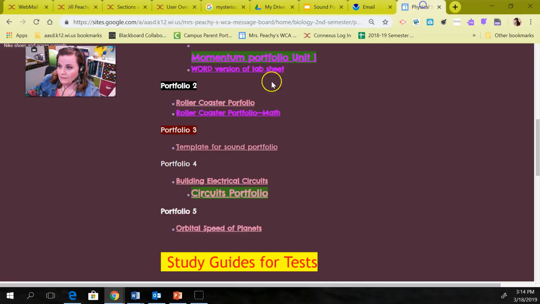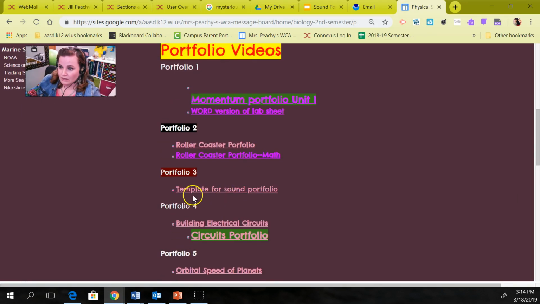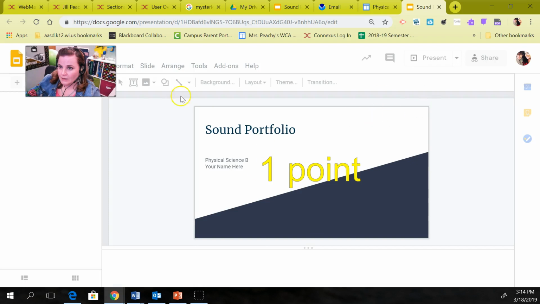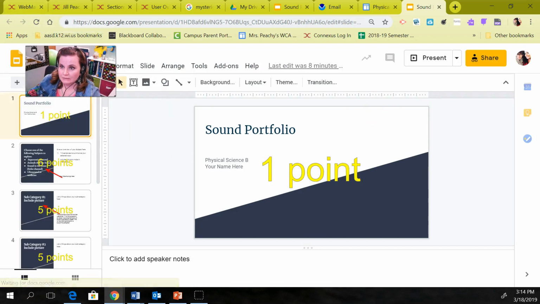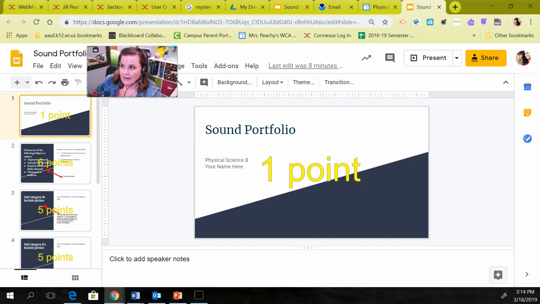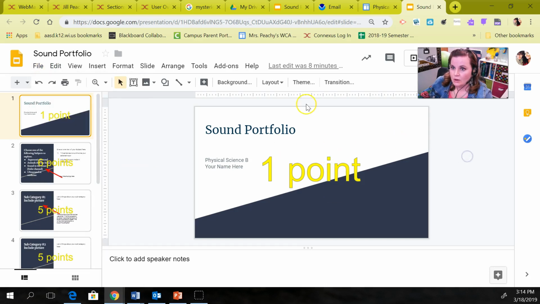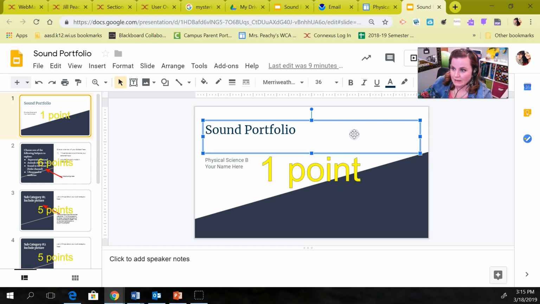So you'll find the link for this on my website. There'll be a link that says Template for Sound Portfolio, and that's going to take you to a Google slide template. And you can actually change these slides. Well, you'll have to make a copy of this first. So you go to File and then make a copy, and that allows you to play with this. Or you can download it as a Microsoft PowerPoint also and play with it that way. Because obviously there's things you're going to need to delete out of here, like this box and things like that.